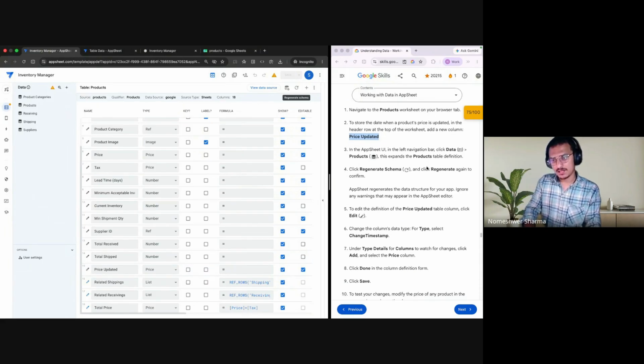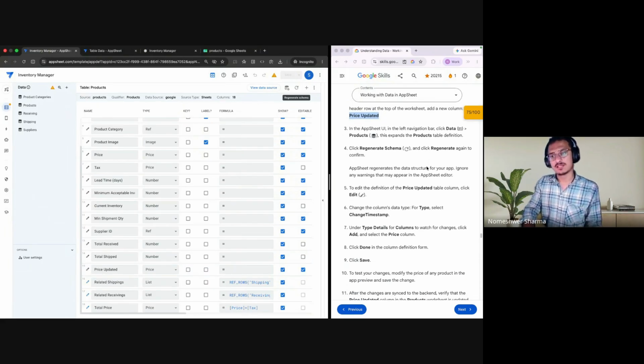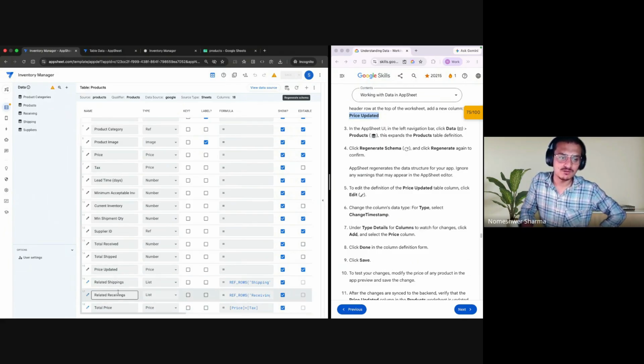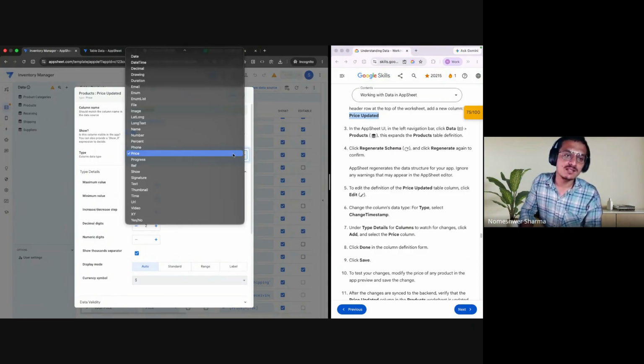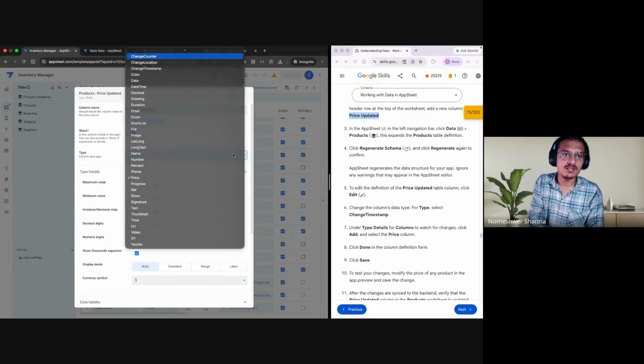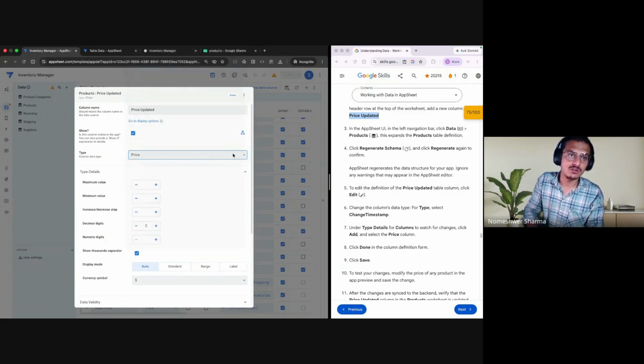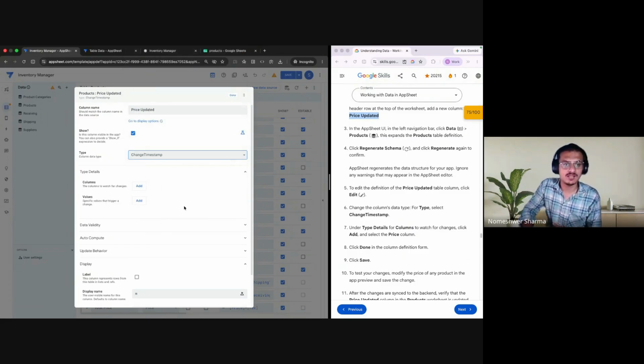The price updated by default has picked price because AppSheet runs some common sense in the background. So that's why it picked it as price, because there was price in its name. But we actually don't want it as a price. We would like to use it to track the date and time when the price was updated. So that is a column type called change timestamp. So it's the change timestamp.